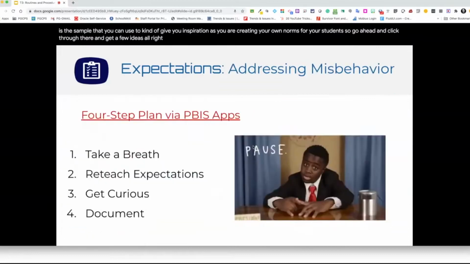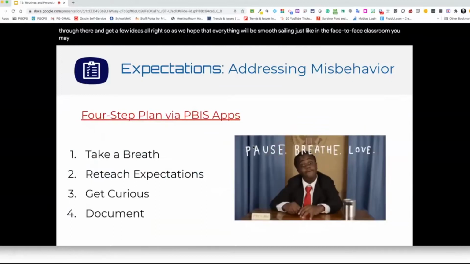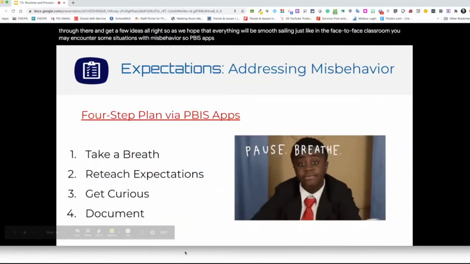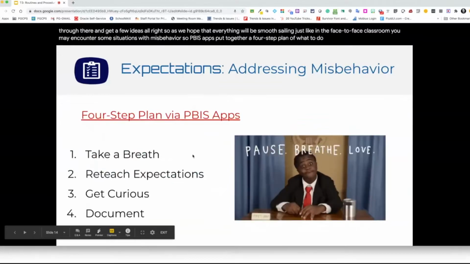So that everything will be smooth sailing, just like in a face-to-face classroom, you may encounter some situations with misbehavior. So PBIS apps put together a 4-step plan of what to do if this does occur. So I'll go ahead and click on it here.